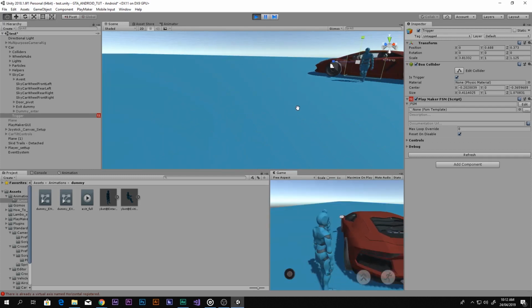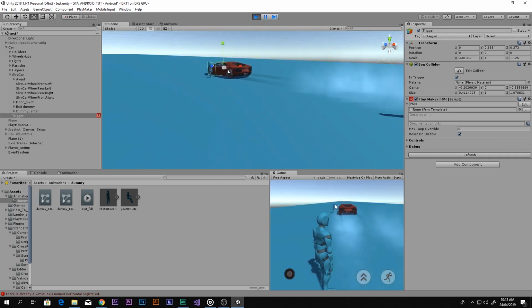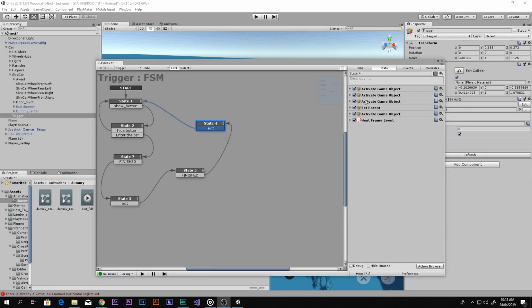Right? It's impossible, right? And we don't want him to be enabled. Why is he enabled? Didn't I disable him? What the heck? Why is it happening with me? Okay, it was my fault. I accidentally dragged in the car enter dummy instead of the exit dummy, so we have to drag and drop the exit dummy in here.